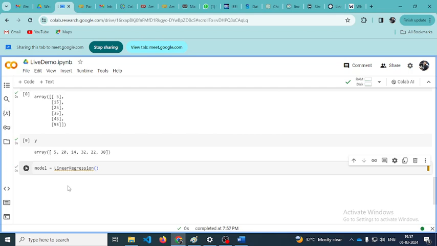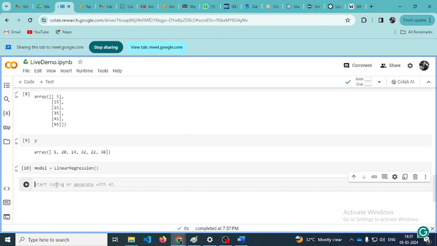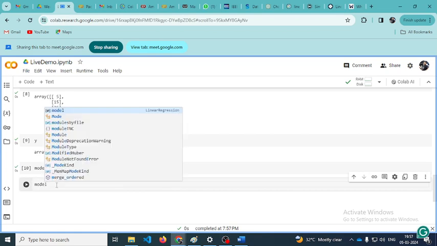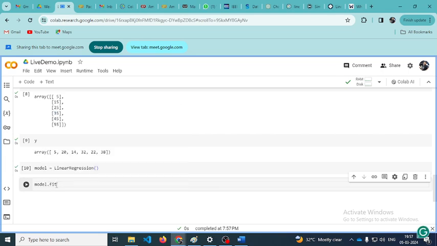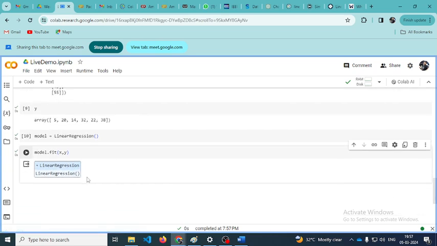You execute this model. If you don't have any errors, it will execute. So you use linear regression as the model. Then you fit this linear regression with the help of the fit function. So model dot fit, then you specify your regressor and response, input and output. This is your regression model.